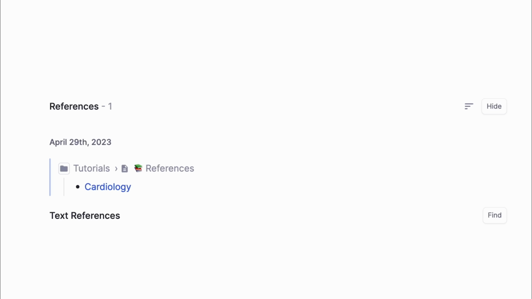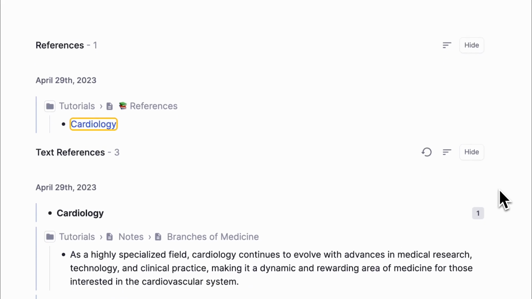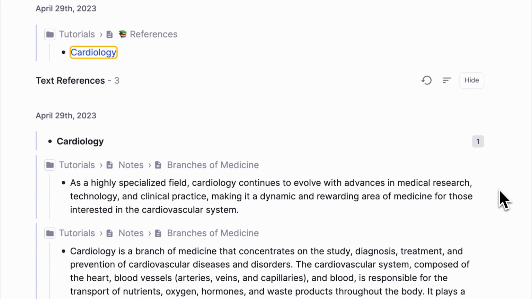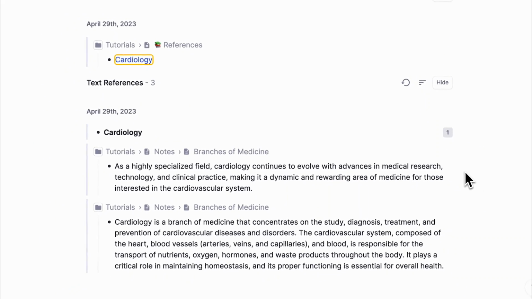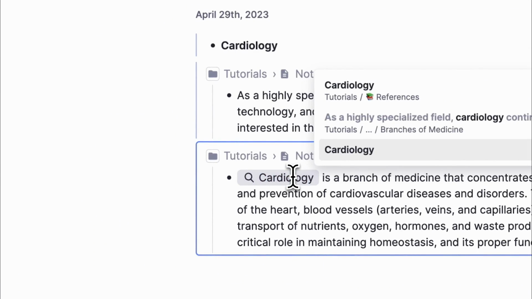The second portal performs a search throughout your entire knowledge base for any instance where you use the reference term. This way, you can easily find any instance of the term and then decide whether you want to create additional references to it. You can do this by highlighting the word, typing open square bracket, and clicking on the reference to link.